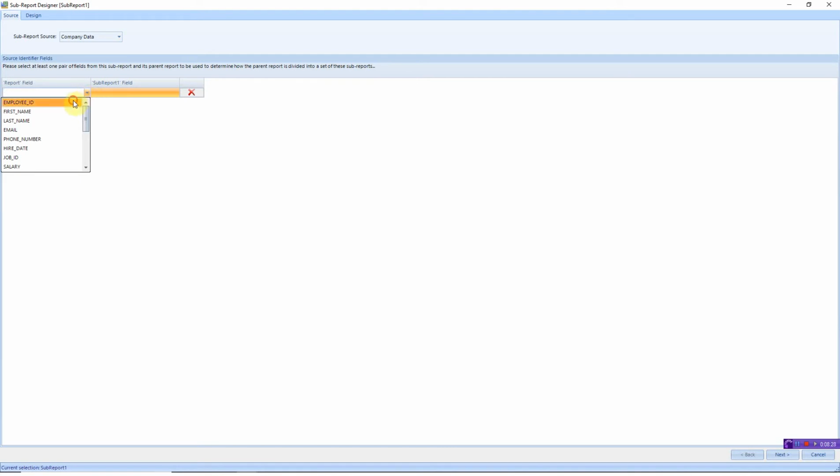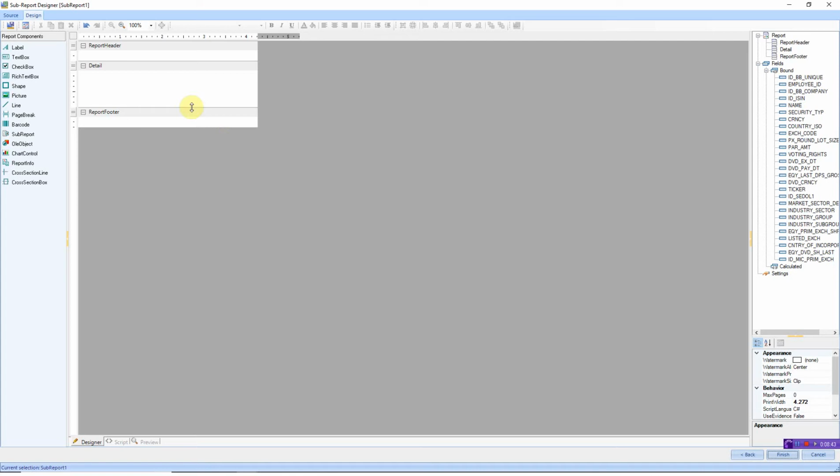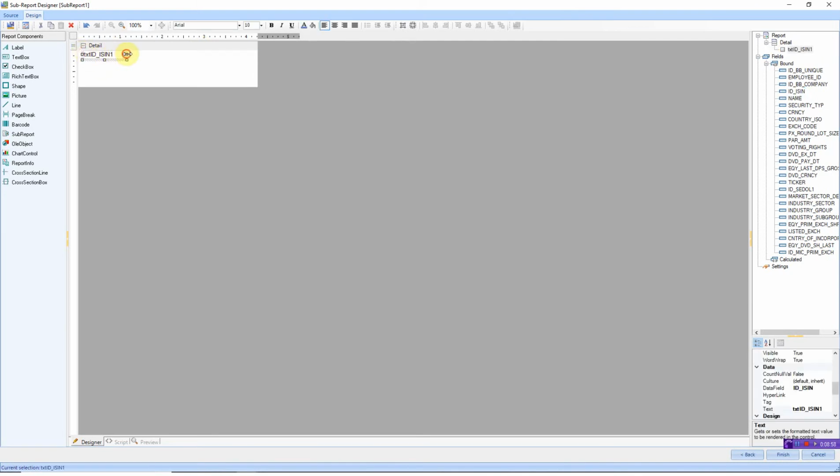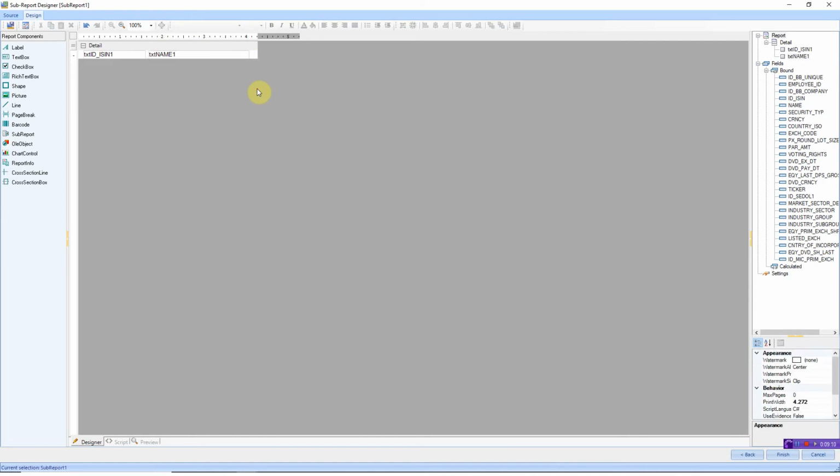So I've got the field employee ID in both data sets. And that's the only thing that I need to join these two within the report. So we'll just go there, and this is actually the sub-report that I'm now designing. So I don't need a report header for this sub-report, and this is company data that I've retrieved. I'd like to get the ISIN, and I'd like to get the name of the company out like so. And so that's all I need in my sub-report.